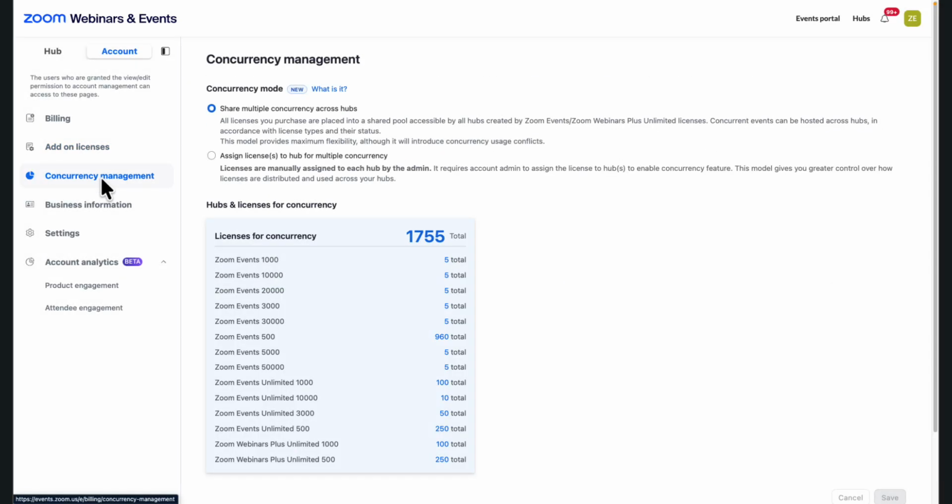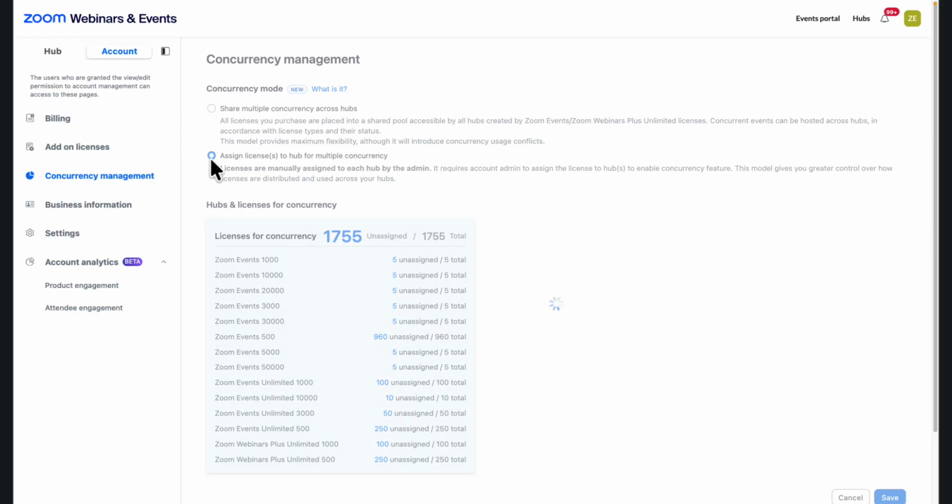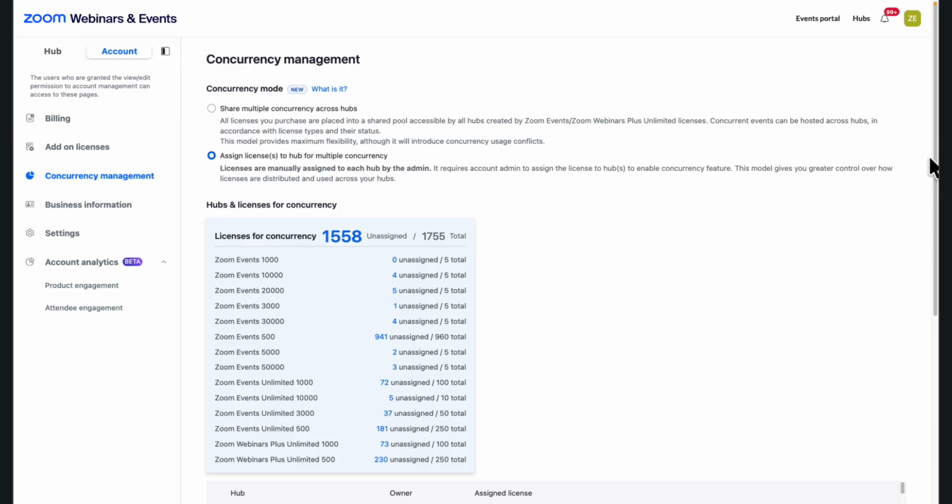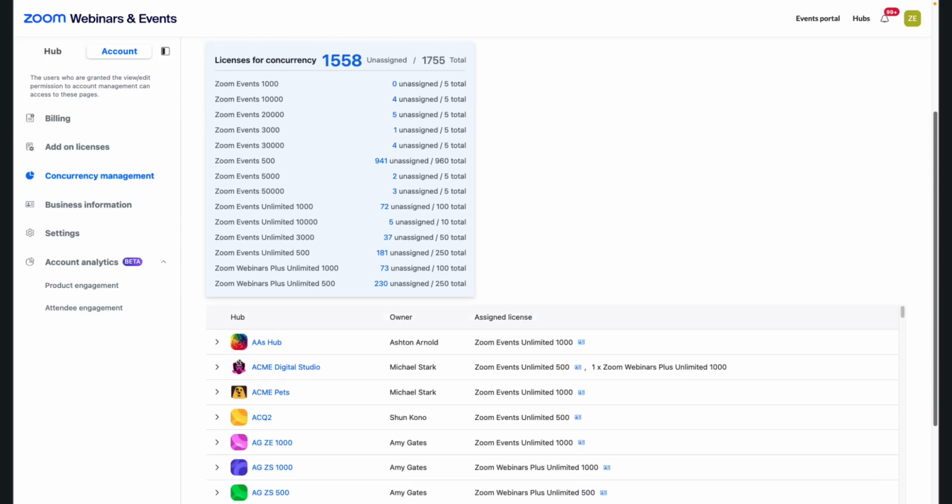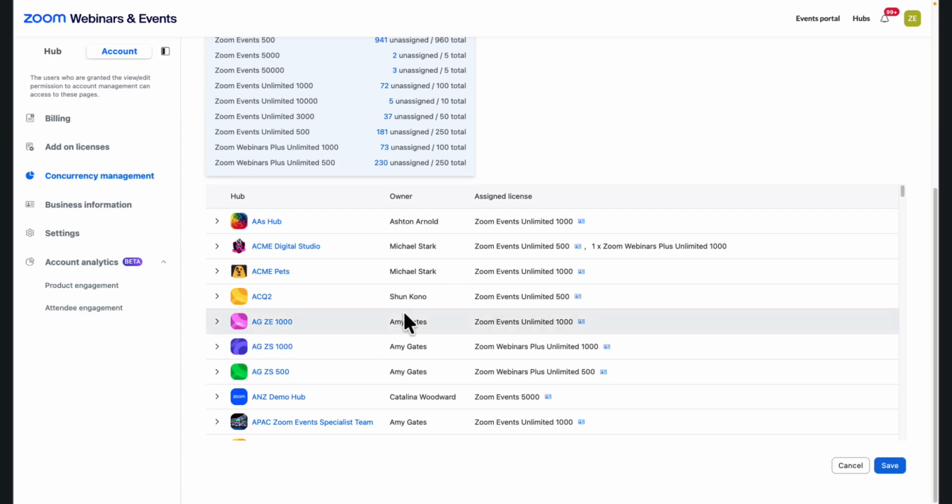Concurrency is managed from this view as well. Webinars and Events allows accounts to place all of their available events licenses into a single shared pool, which allows any hub owner to schedule concurrent events, as long as there is a license available. Or admins can manually assign additional licenses to a hub to allow multiple events to be hosted at the same time from the same hub.